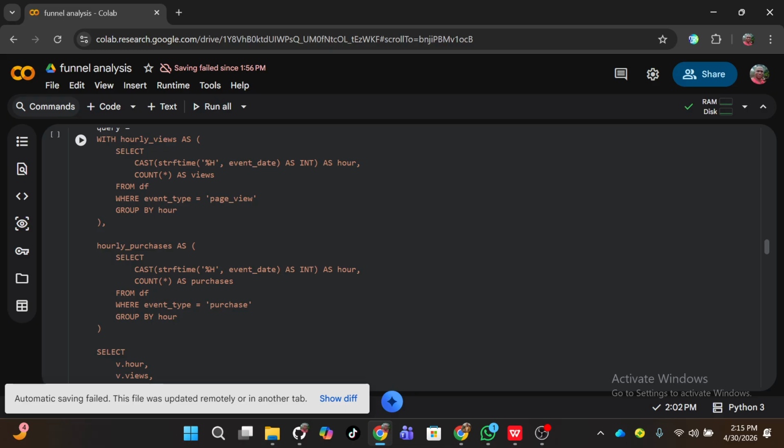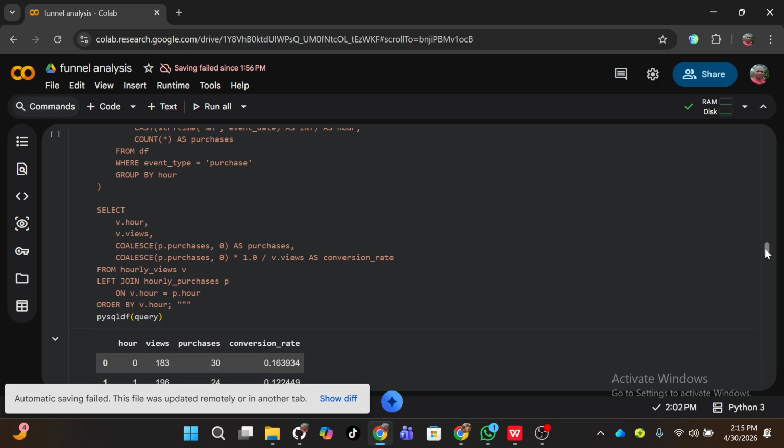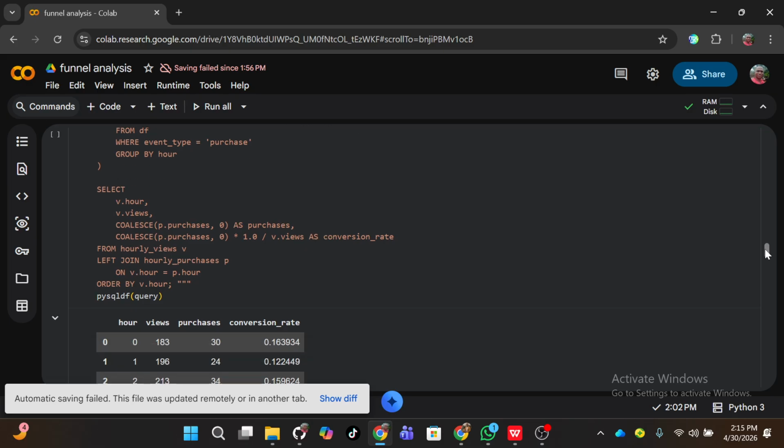Where event type. What changes between this condition and this condition is that one is page view, the other one is purchase. Okay, we are looking at page view by hour and purchase by hour. So we go ahead and create another condition where view.r and view.v, or view.view, as you may like to call it. Then we collapse it as p.purchase equals 0. We name it as purchase.